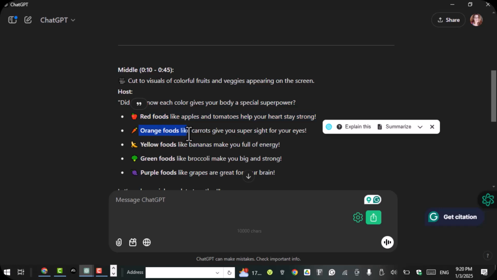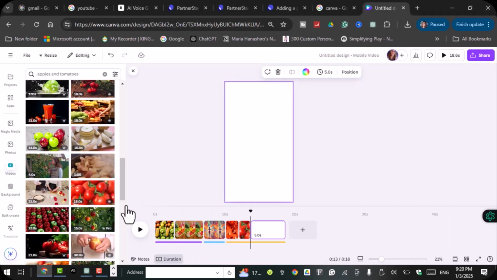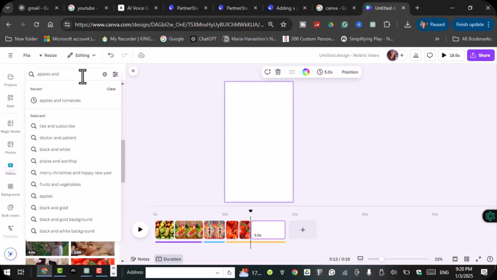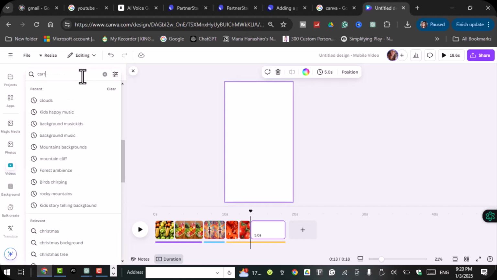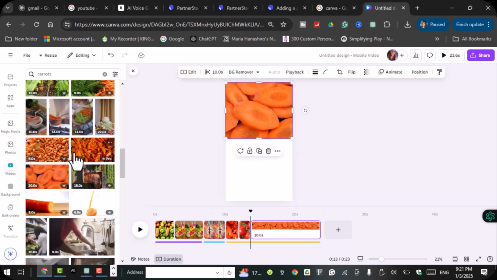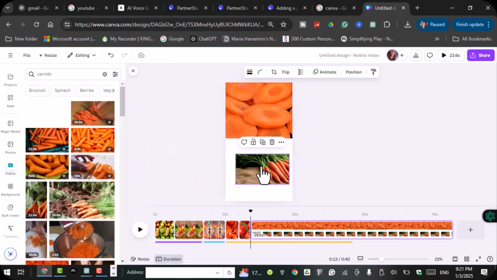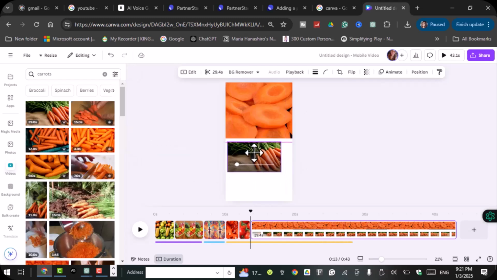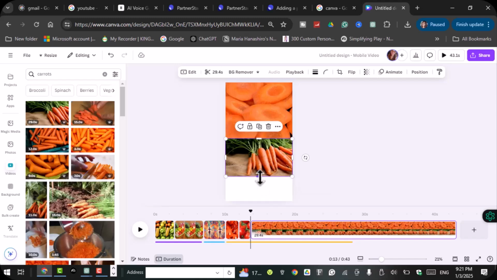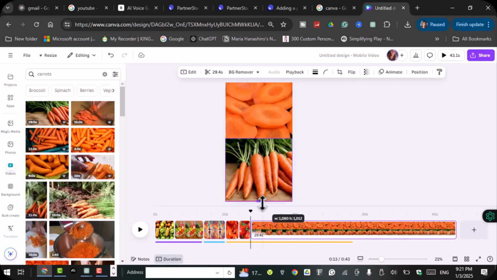Orange foods like carrots give you super sight for your eyes. I'm going to copy this one, and then let's go back to Canva and let's find here carrots. Okay, so I just see carrots. And I can do half and half. Okay, I can get this one. Okay, and I can put half of carrots here, just like that. You can make your own design, guys. Just be creative, just like that.